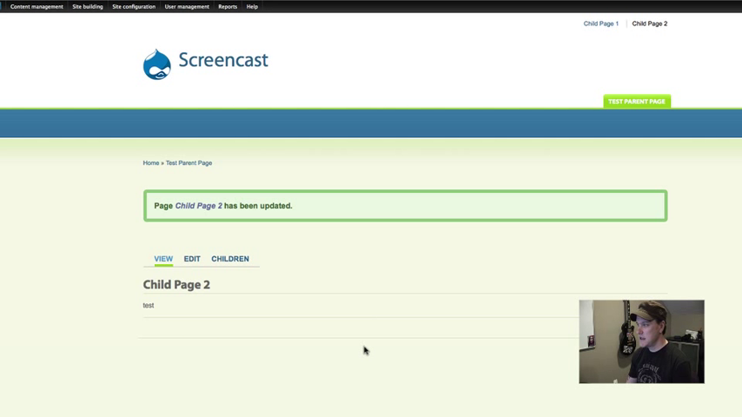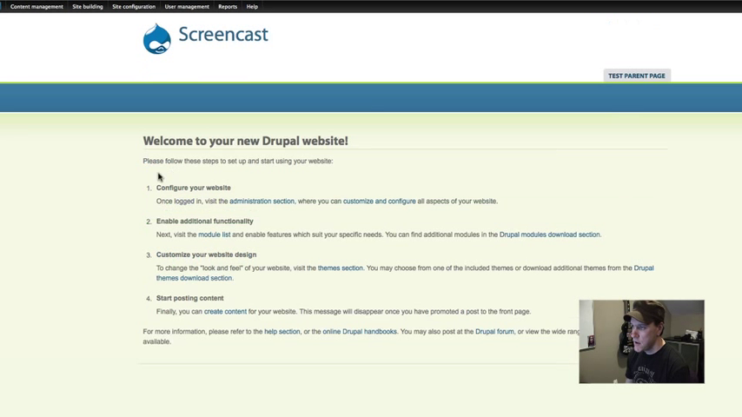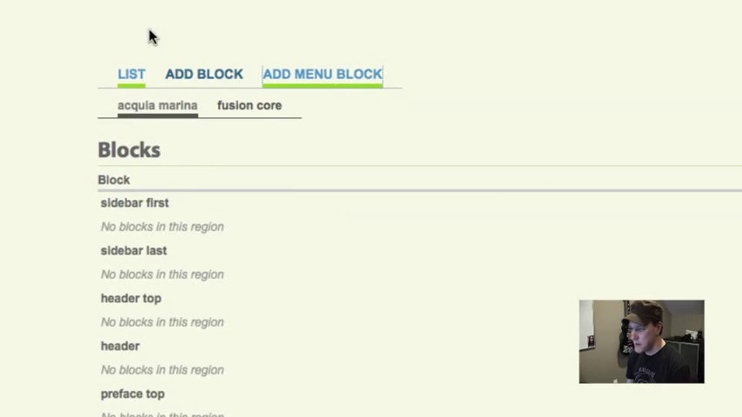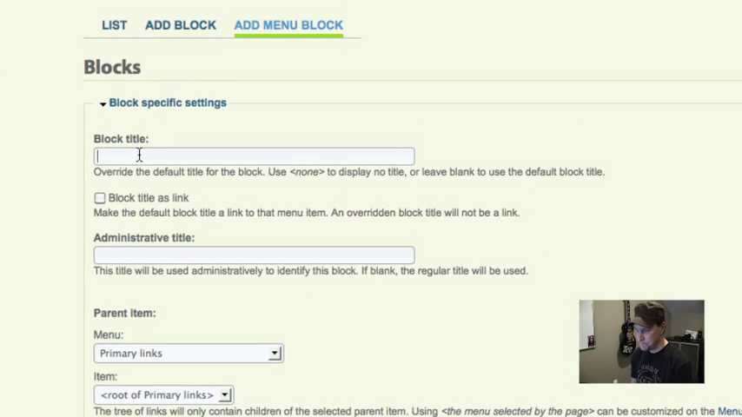The only thing missing is if you're not using drop-down menus, sometimes you aren't, you want to be able to have your secondary menus in a sidebar. So let's go, we're going to use menu block module. Once you install that, you'll get a new thing on the blocks page that says add menu block. This is very nice. So this is creating a block out of some part of your menu.